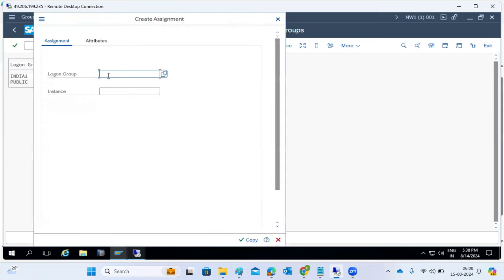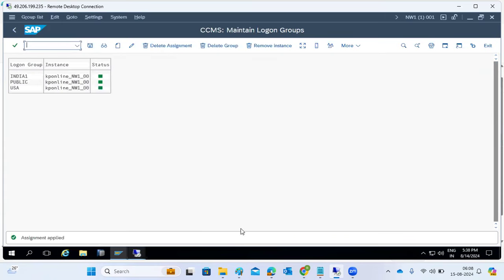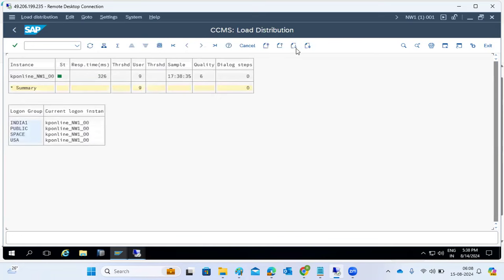Suppose all US users should log into this application server, then you can create the group. Which means if you create the group, this group is pointing to multiple application servers. Whoever logs in via this group, your request will be forwarded to any one of the application servers here. So in SMLG, we can create the group.